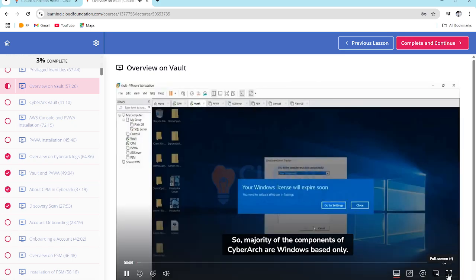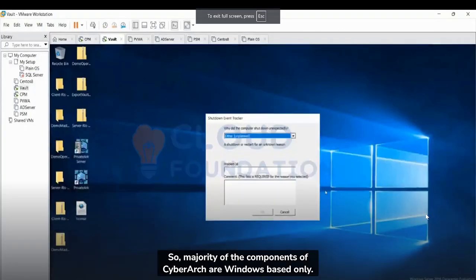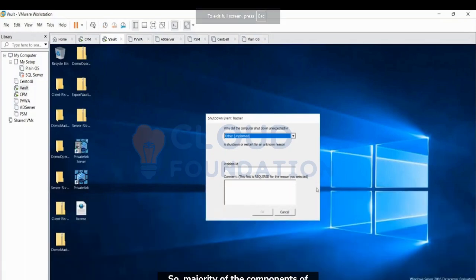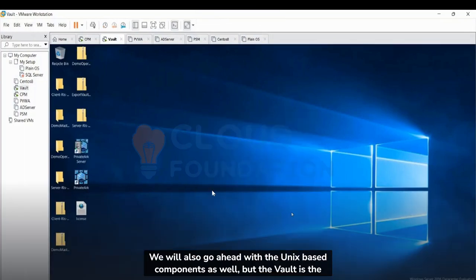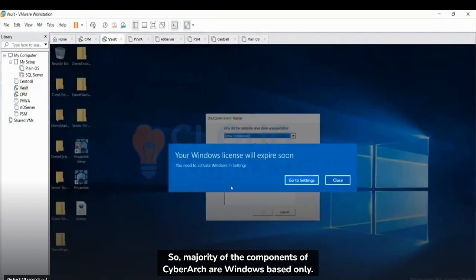So majority of the components of CyberArk are Windows based only. We will also go ahead with the Unix based components as well, but account onboarding of Vault component.